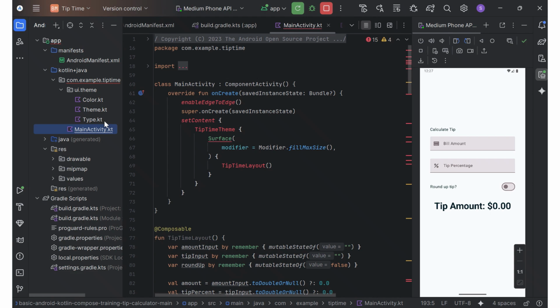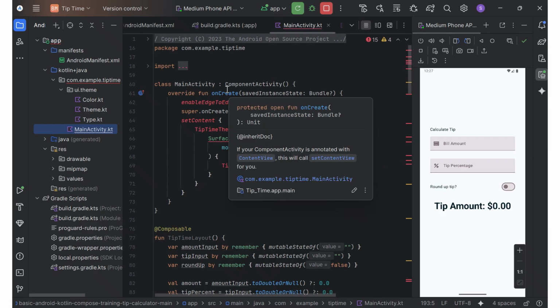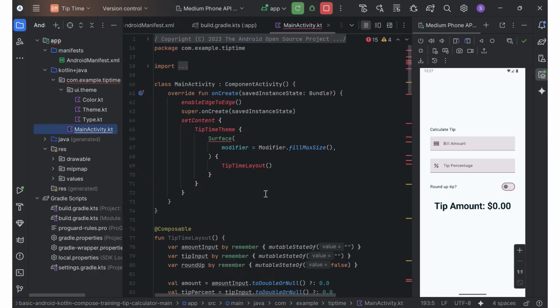Now we can jump into the main activity. The main activity starts from, as you can see, line 60, which is ComponentActivity, which is part of Jetpack Compose. Inside the onCreate method, we set the content of the app using setContent, and then we wrap our user interface in a custom theme called TipTime theme to ensure that all components have a consistent look and feel.